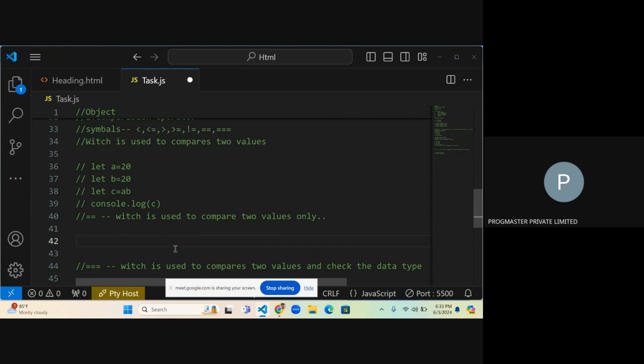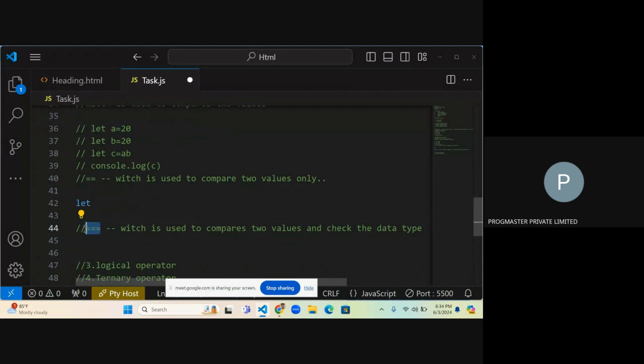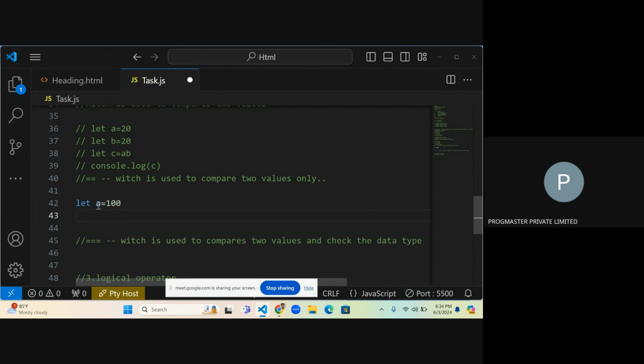So simply understand: whenever we use double equals, it only checks the values, whether both values are the same or not, not the data type. Whenever we use triple equals, it checks the values as well as the data type. I mean if both values are the same and both data types are the same, it checks the data type as well as the values. That is triple equals. So let is a variable keyword. A is a variable name here, like the data will be there. So let is a variable keyword, and B is a variable name here too.